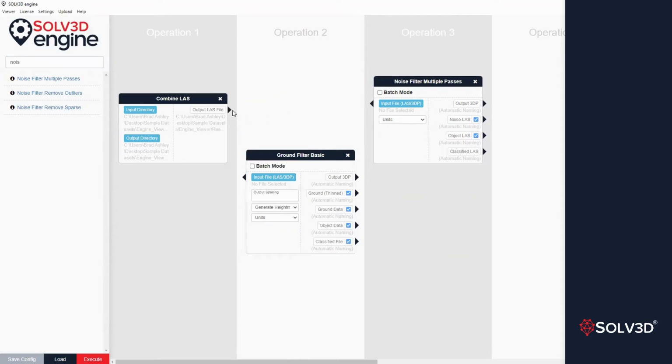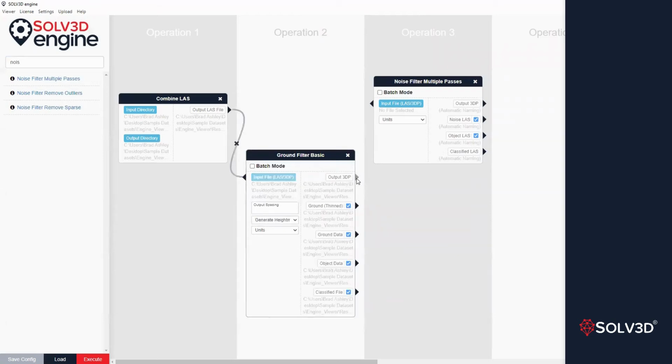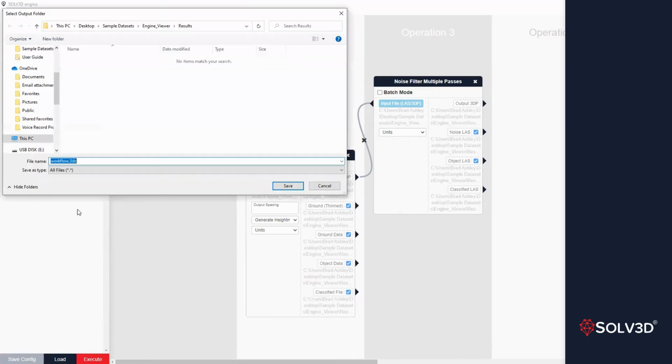So now what you might be noticing is that each of these tools have some arrows pointing out of the sides. And what that does is it allows us to actually connect these together, and we can make this into what we call a workflow. So we now have a combined LAS. We have multiple LAS files that we want to run and put together. We now have a ground filter basic that we want to run and a noise filter multipass. And I can put all of the parameters in, units, etc. But once we're happy with this workflow, down here on the bottom left, we can hit save configuration. We can now call this, maybe it's noise filter.